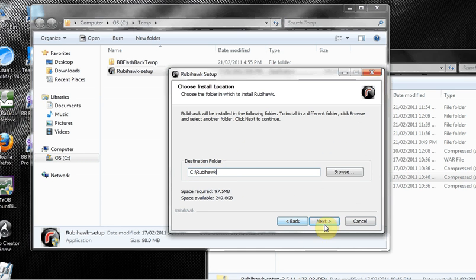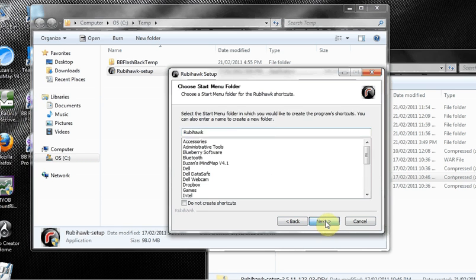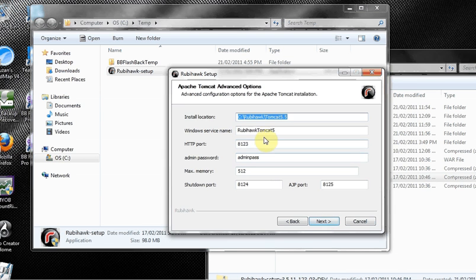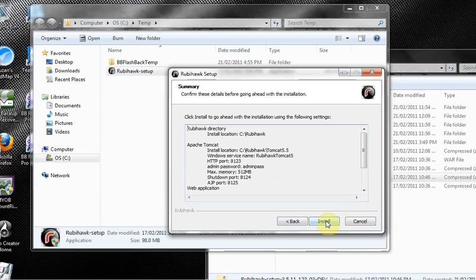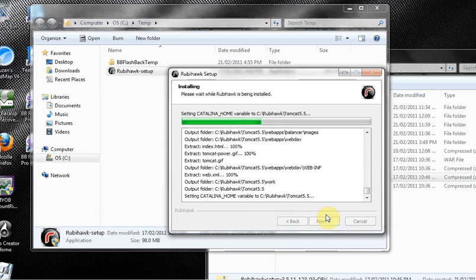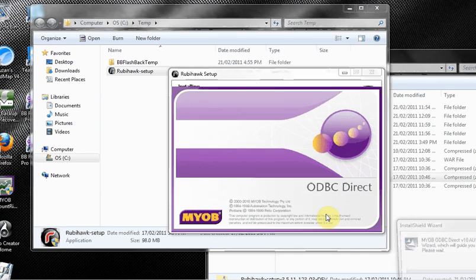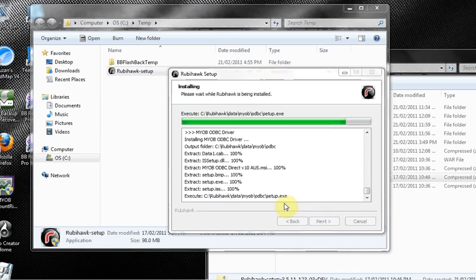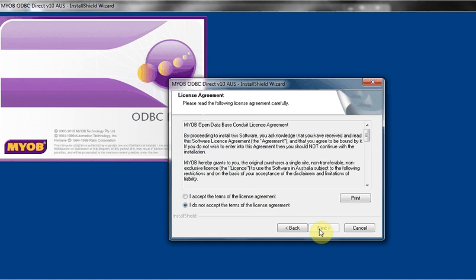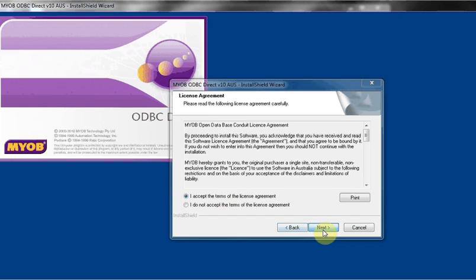When you accept the defaults, it will install Tomcat on port 8123. It will also install the MYOB ODBC driver on the same host server. Accept the default prompts to install MYOB ODBC drivers.